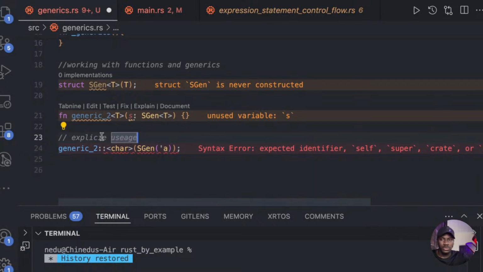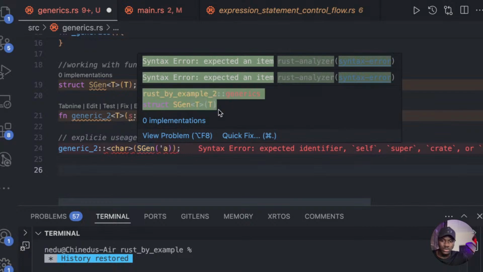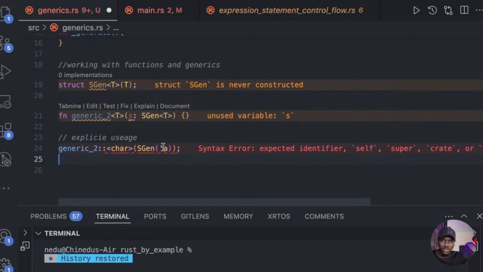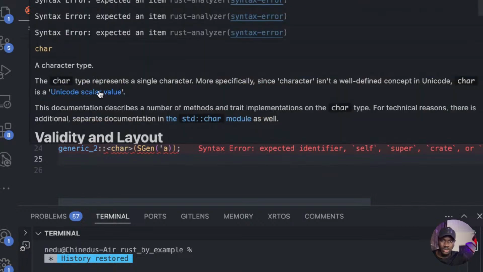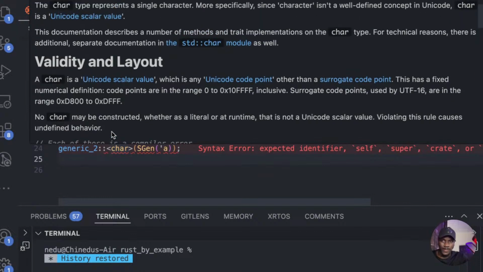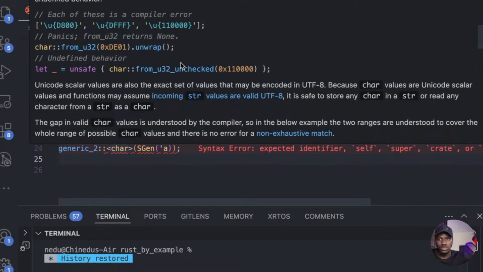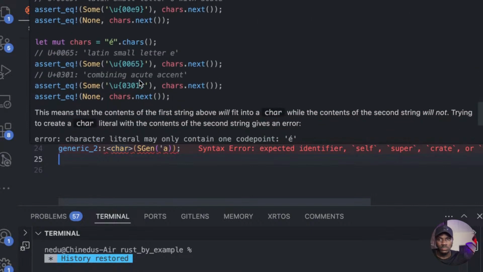Hold on. Okay, so syntax error, expected an item. Expected an item. For here, what am I getting? The character type represents validity layout, std char. This document describes a number of method traits on the character type. That should not be the issue.